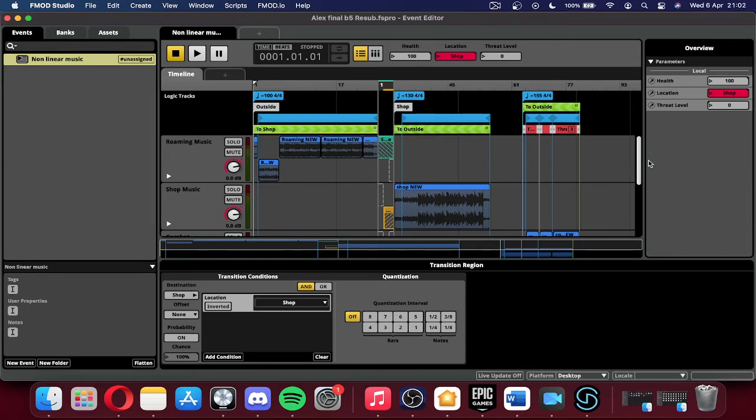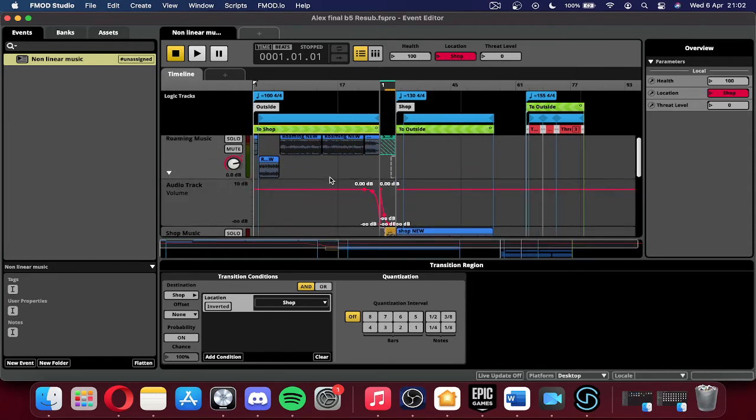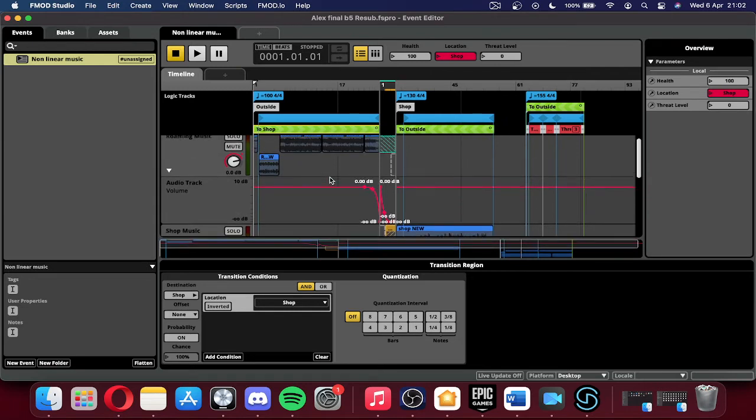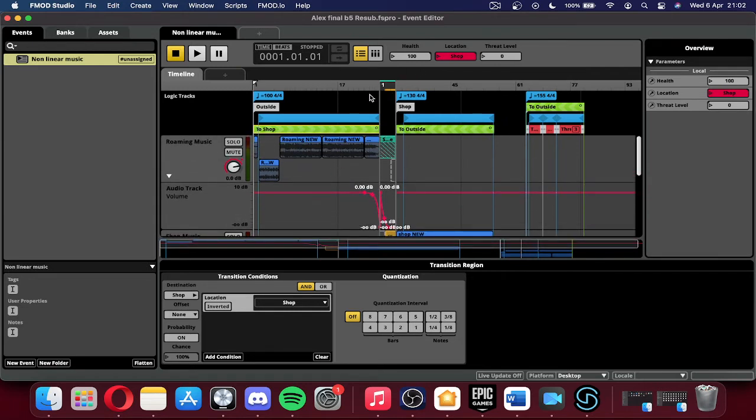But I didn't want it to just snap immediately. So I added a bit of a transition, and you can see here I did a bit of volume automation, which essentially allows for the fading out of wherever it last played. So you can hear that. I'll just turn it up a bit.